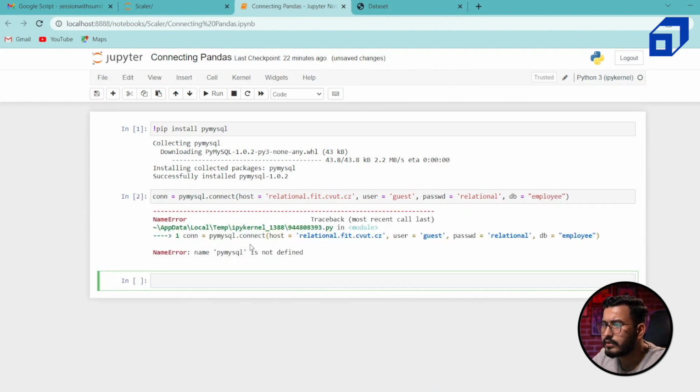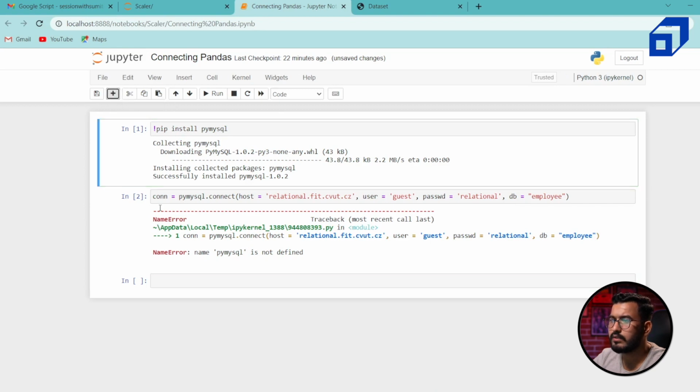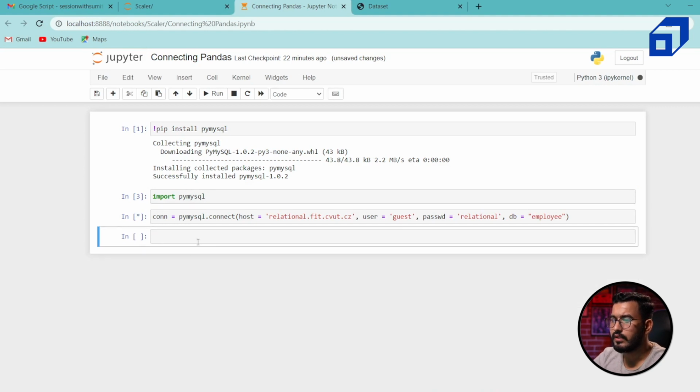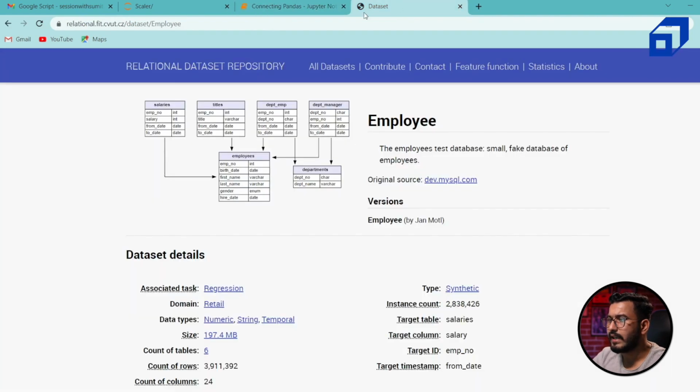So here there is some problem, we haven't imported MySQL, we have just installed it. So let's import MySQL, and let's now run this. Now you can see that we are able to successfully create the connection with the MySQL database, which is this particular database. And now we want to write a query that can work on this particular database.